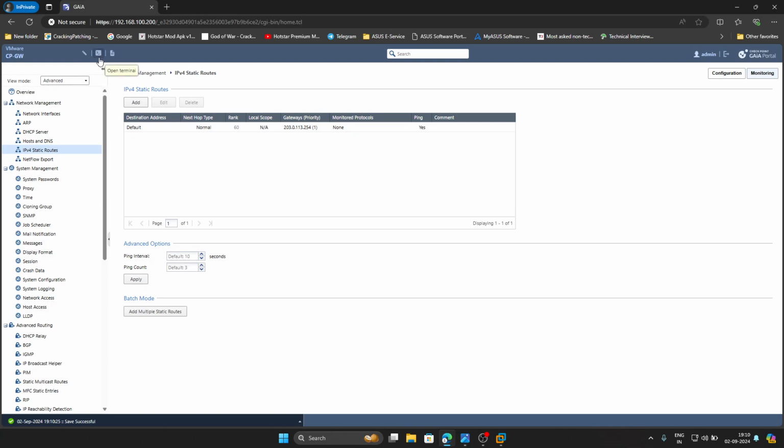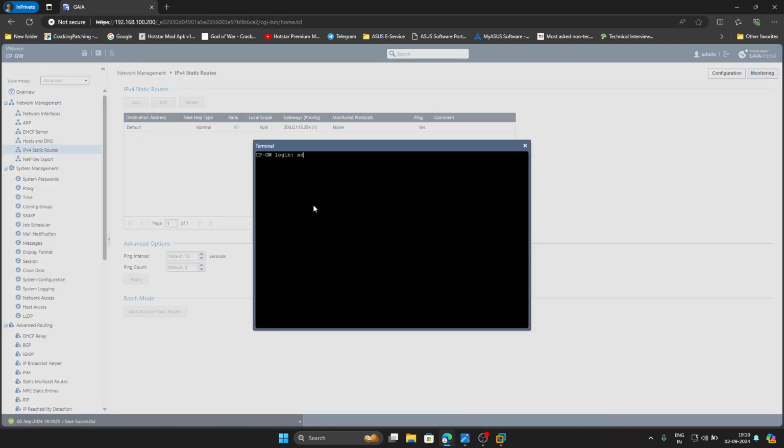So open the terminal here, give the username admin and the password for our gateway, king80321, and ping Google. So I'm going to ping 8.8.8.8. So we are connected to the internet.